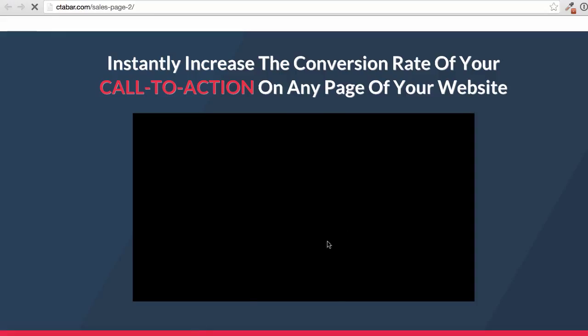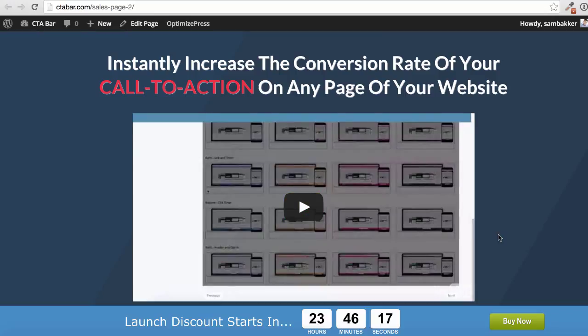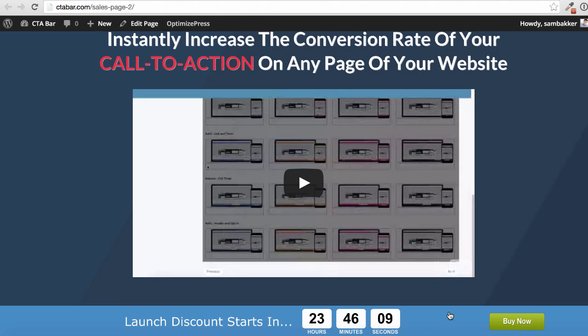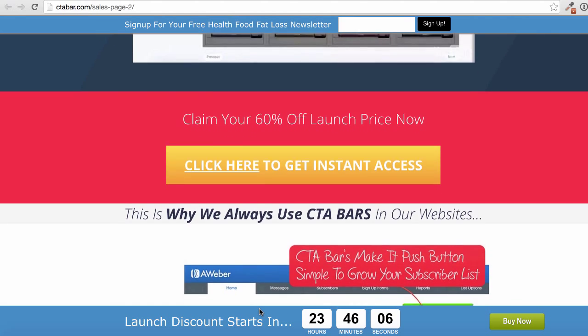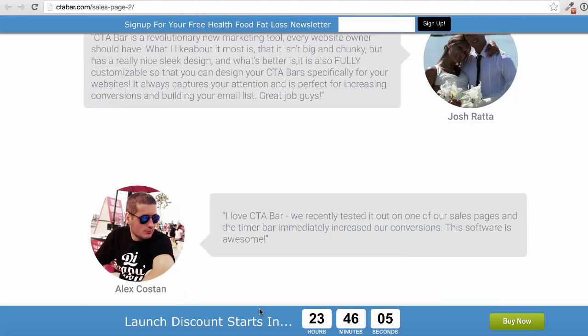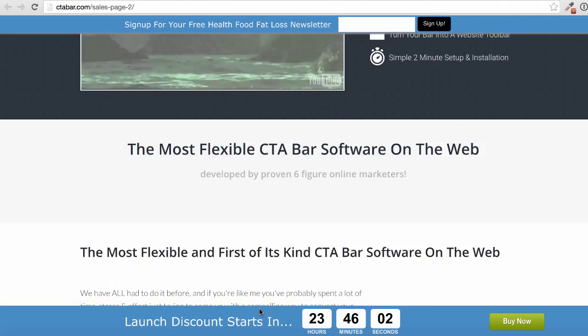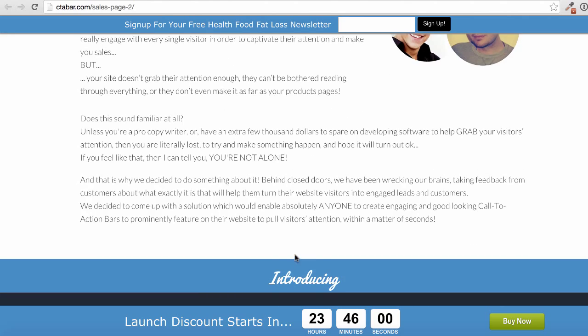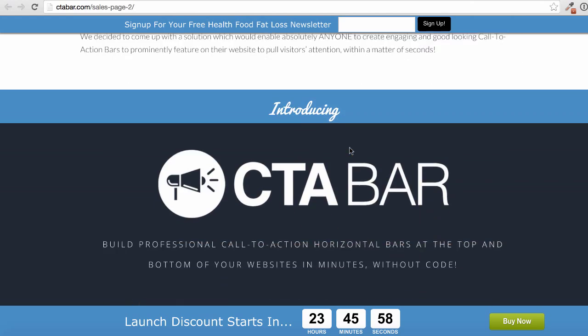Now we load this up, and let's see it. There it is. By now we've got our timer, and as we scroll, there again is the bar. Simple as that. We've been able to add our timer bar, and we've been able to add our opt-in bar to the site really quickly.